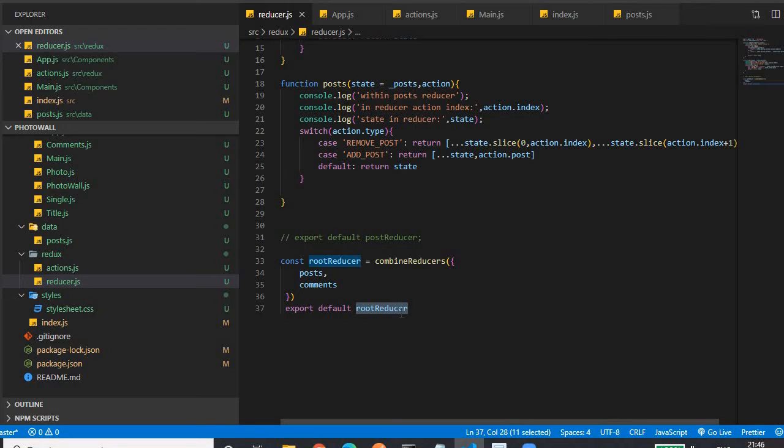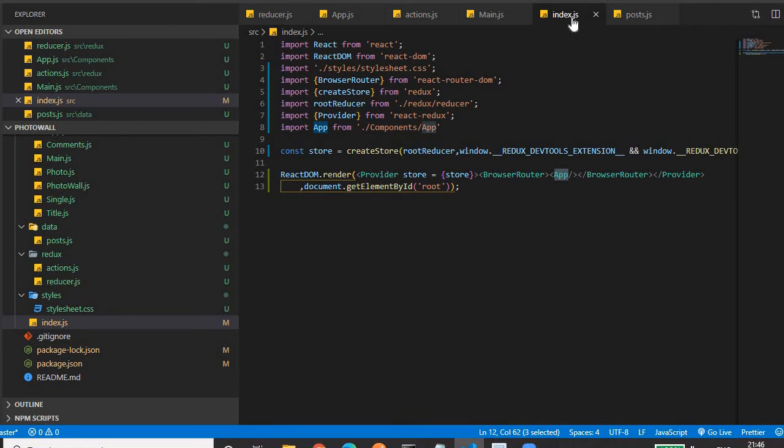Always we'll provide this root reducer to the store that we have created. We won't provide the individual reducers. We have to provide the combined reducer to the store. So this combined reducer will write the state to the store.